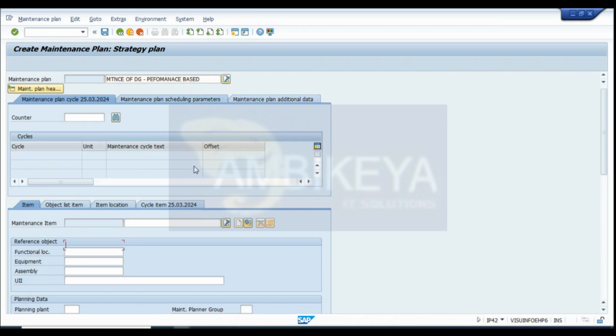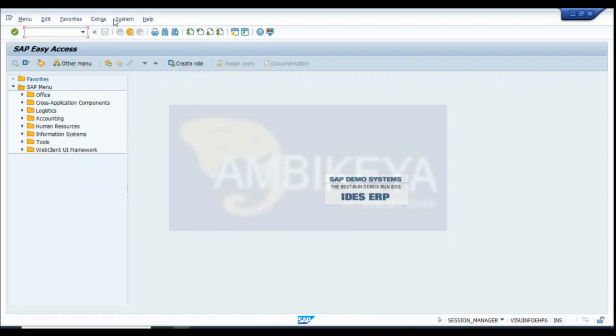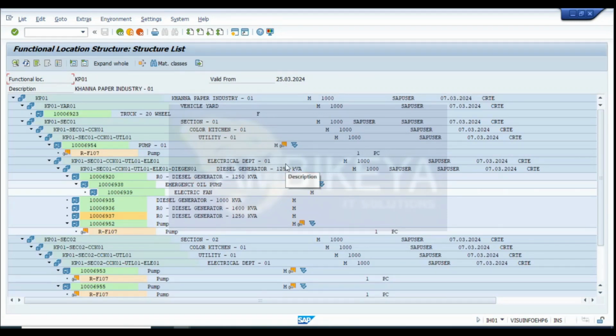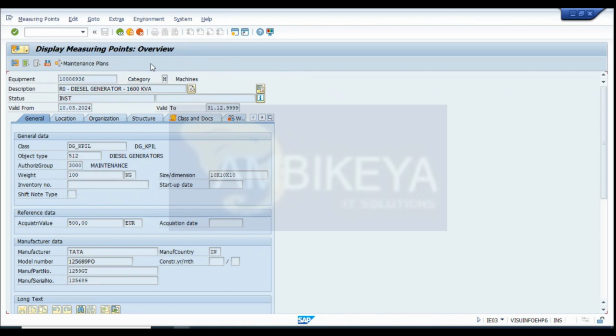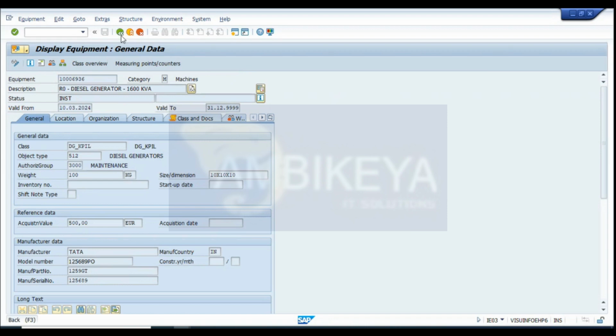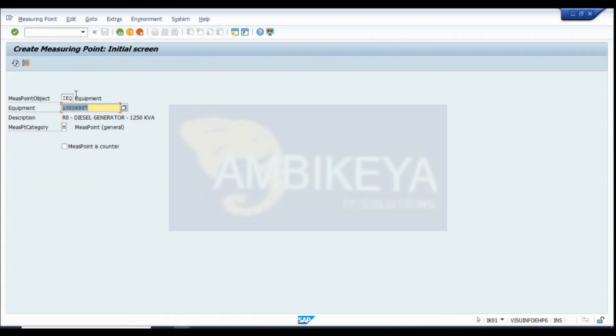So what counter you will choose, we will see later, but first of all, the important thing is that first there should be a measurement point created and a document should be created before creation of your maintenance. That is most important. Okay, let me go for this 1600 kVA, go for your measuring points. See, there are a lot of measuring points. Come back, or else like this 1250 kVA. See, this doesn't have any measuring points. So let me create measuring points first of all. Go for this. So it will be a revision for you guys.